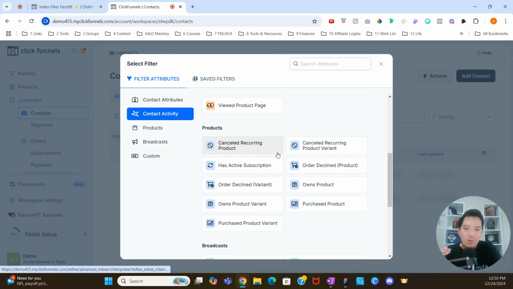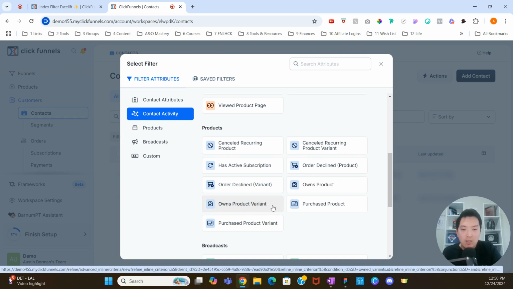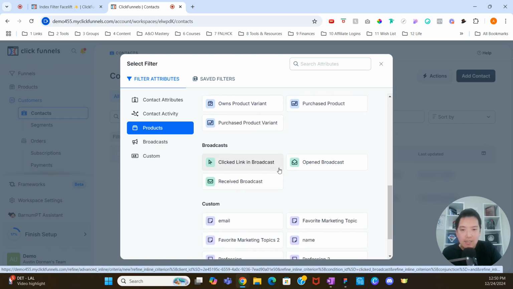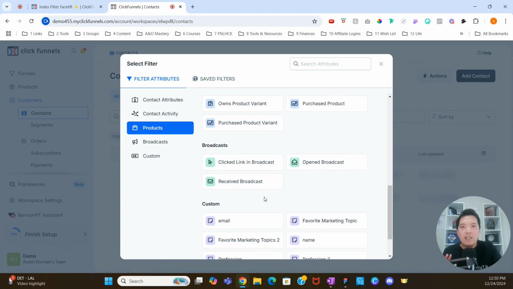And under products, we have canceled recurring products, canceled recurring product variant, has active subscription, order declined product, order declined variant, owns product variant, purchase product variant. And under broadcast, we have clicked link in broadcast, open broadcast, received broadcast. And then these custom ones, these are the custom contact attributes that we've created previously.